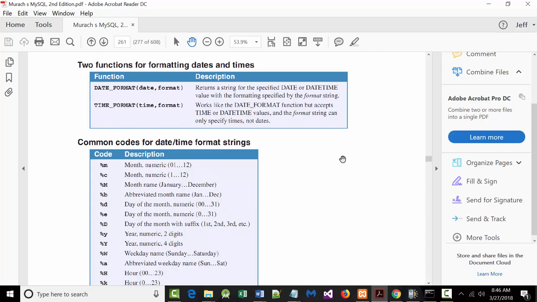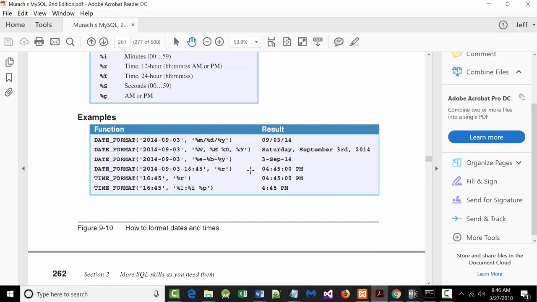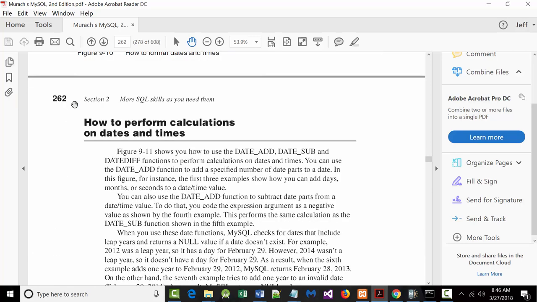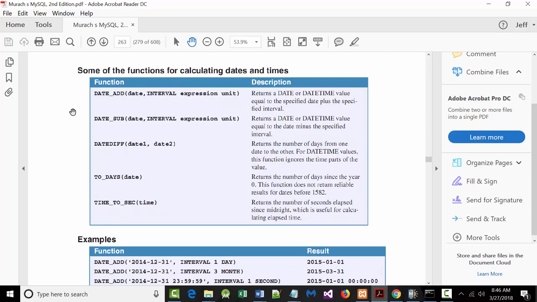So they show you some common codes here, and then they show you a few examples on the bottom of page 261. Next, turning up to page 263, look on the screen here if you would. 1, 2, 3, 4, 5. Those are the main things you can do with dates. You can add time from one date to another. You can subtract 2 dates, and there's 2 ways you can do it. You can tell how many days since a certain time something has happened, etc.